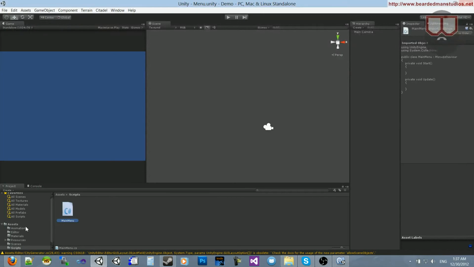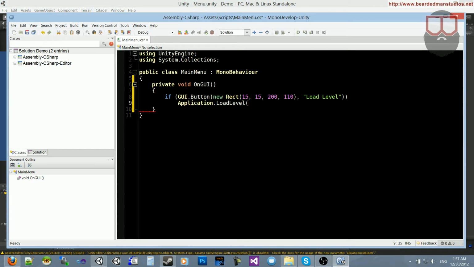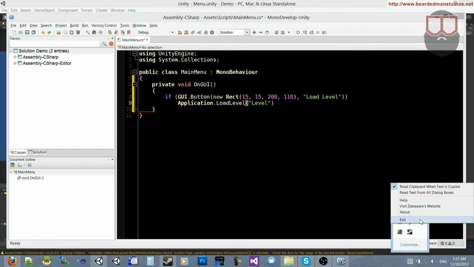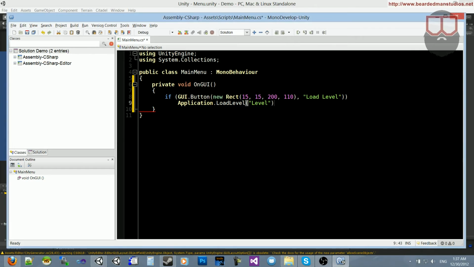Let me jump over here, see what the level's name was. It was called level, conveniently. Level. Sorry if you heard that, I should probably close that application. There we go. So Application.LoadLevel level.